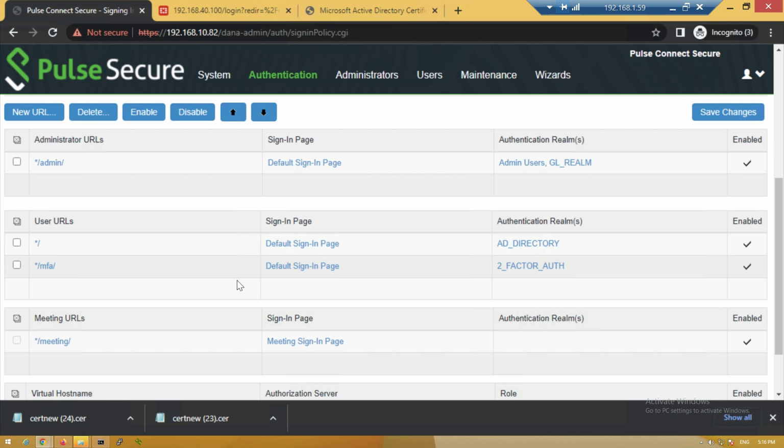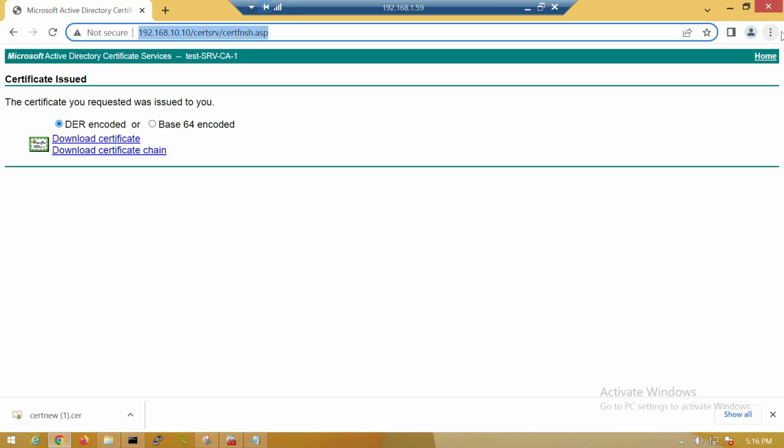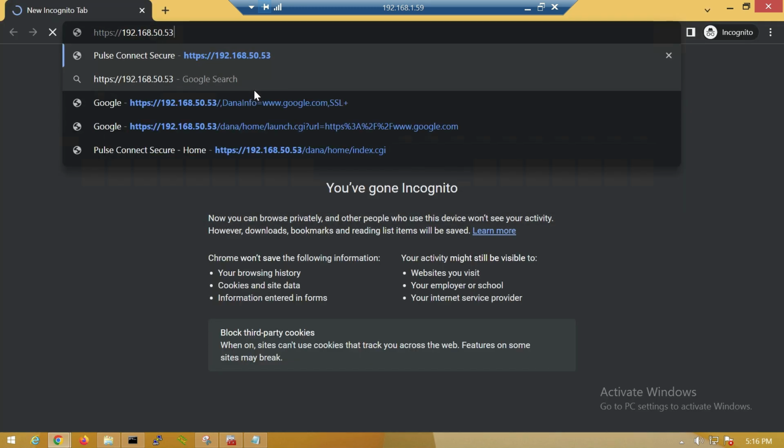Now let's apply our testing criteria to see if our client will supply its certificate to the web browser. Then the web browser is going to provide the certificate to Ivanti Connect Secure when the client accesses this URL, and see if this process is going to be completed or not. This is our client. Let's get back here to the browser, and then I'm going to access this time. Let's open a new incognito window.